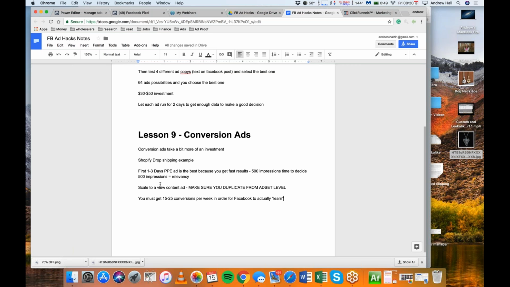So you must, I'm going to put must in capital, you must get 15 to 25 conversions per week in order for Facebook to actually learn. If you're not getting 15 to 25 conversions, there's no point. It's completely irrelevant. Now, when you're doing a view content, hopefully your view contents are only 50 cents.